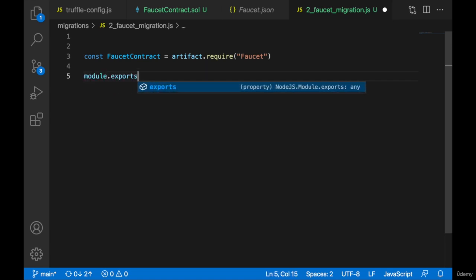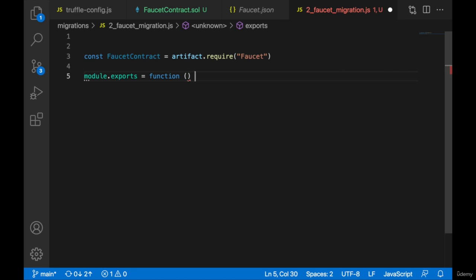Truffle is expecting that we will export functions here. So write here module.exports and the function, where again this will be injected by Truffle.